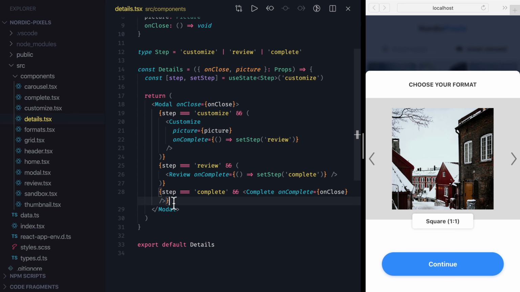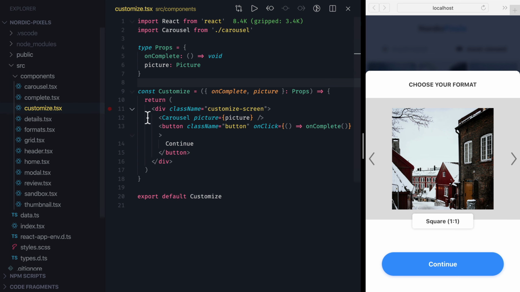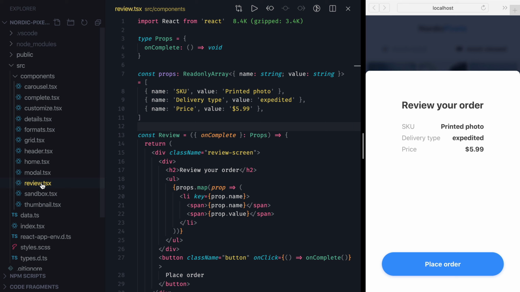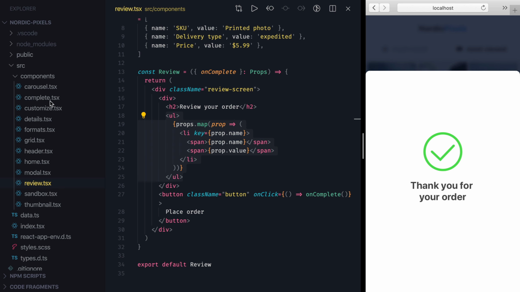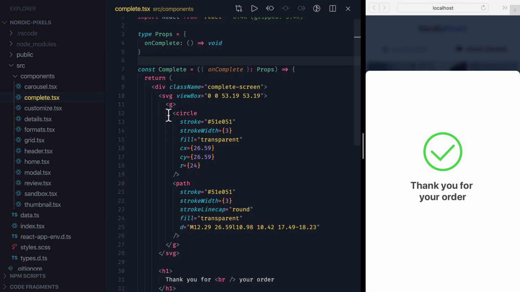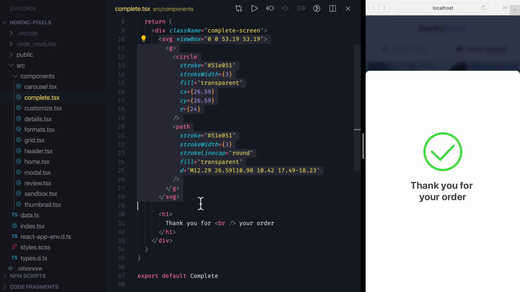When we toggle the details component, we start on the customize step that contains the carousel where we can cycle through different image ratios. After we click continue, we get to a review step. Review step renders a list of some dummy properties for our order. Finally, when we click place order, we get to the complete step, which is simply a confirmation screen with an SVG icon and a text. To close the modal, we can click on the backdrop overlay behind it.